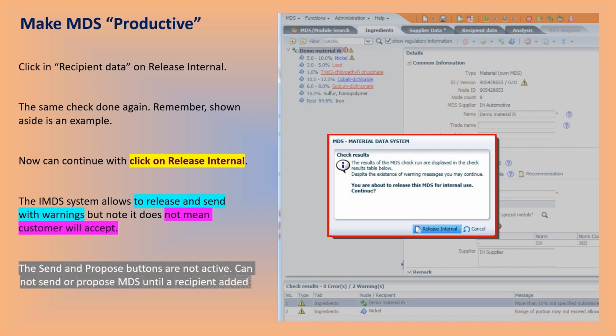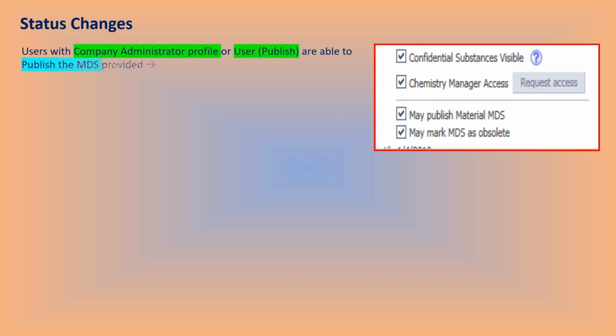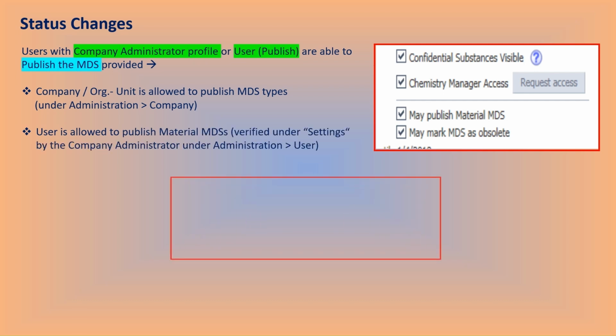The send and propose buttons are not active. You cannot send or propose the MDS until a recipient is added. Status changes. Users with a company administrator profile or user publish rights are able to publish the MDS provided: 1. The company is allowed to publish MDS types. Check under administration and company. 2. The user is allowed to publish material MDSs, verified under settings by the company administrator.